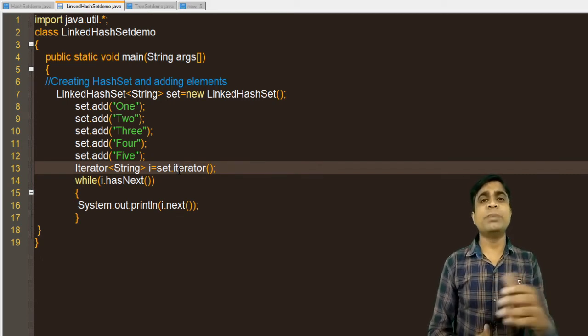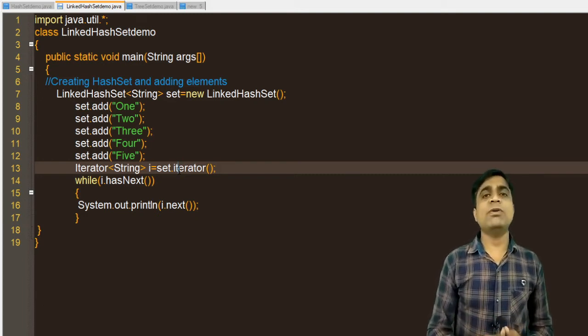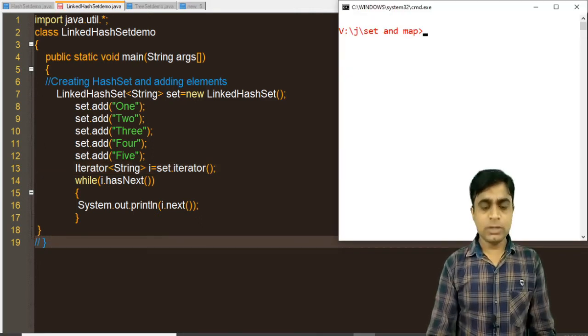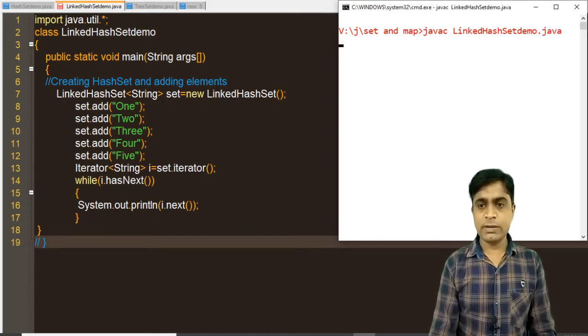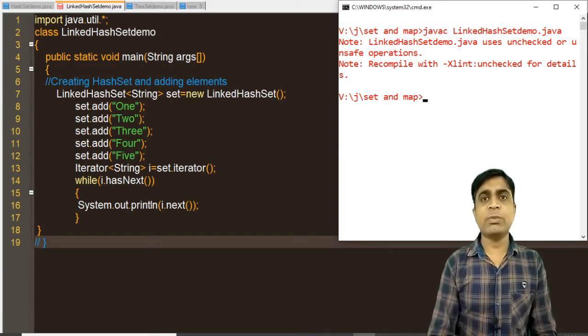Like if you want to print the last element, print the first element, remove the first element, or remove the last element, then you can do this type of functionality. Now let's see first of all the output of this particular program. So first of all let's compile the code, that is .java. This warning will be printed because I have not specified what type of value you want to store.